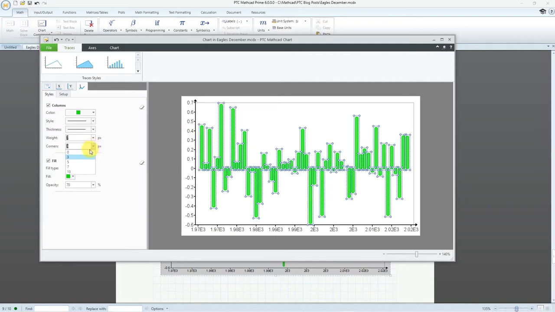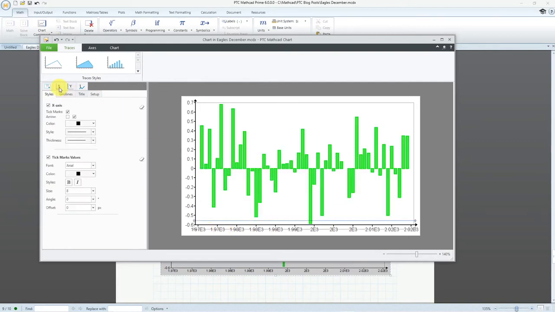I don't like them. Let's change the number of pixels for the rounded column down to 0. And now let's start taking a look at the rest of our data. The next thing that pops out to me is on the x-axis, I have the year, which is being shown in scientific notation. Let's go to the x-axis tab.